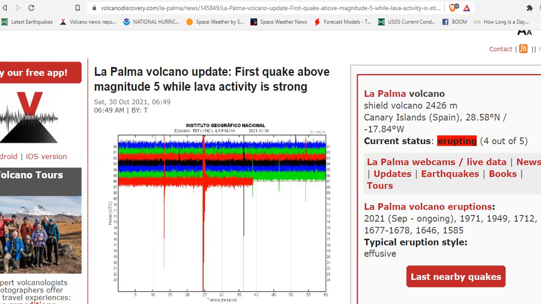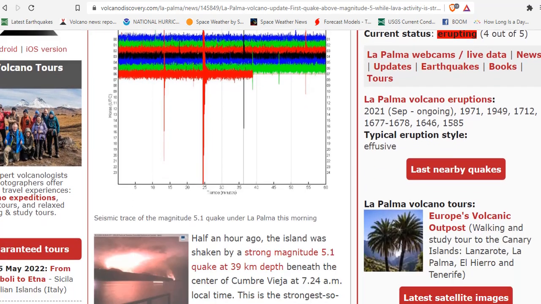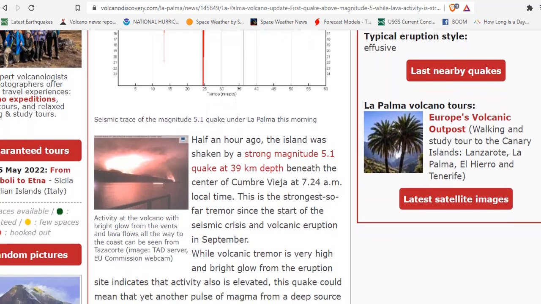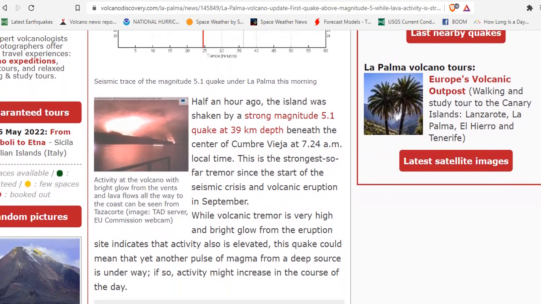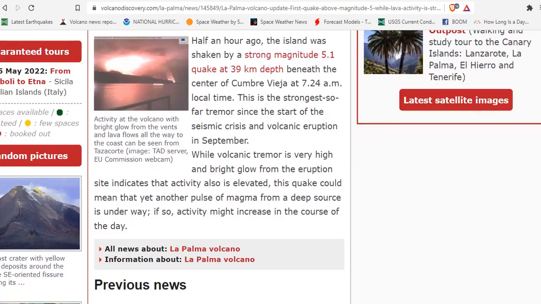So here is the most current update. About 7 hours ago, there was a 5-magnitude earthquake. And since then, seismicity is calming quite a bit. We'll get to that. But about 7 hours ago, the island was shaken by a magnitude 5.1, downgraded to 5-magnitude, at 39 kilometers depth beneath the center of the Cumbre Vieja volcano. It's the strongest tremor so far since the start of the seismic crisis and the volcanic eruption in September. While volcanic tremor is very high, and a bright glow from the eruption site indicates that activity is also elevated. Things have changed. There's the glow.